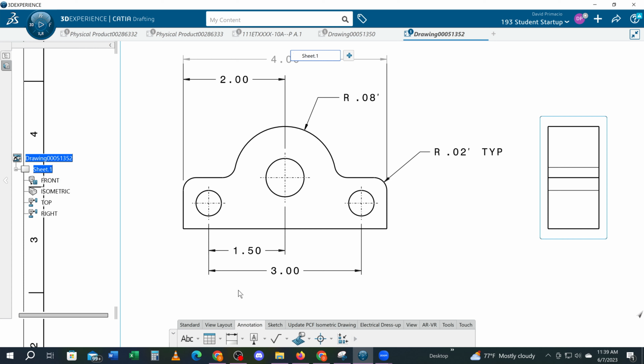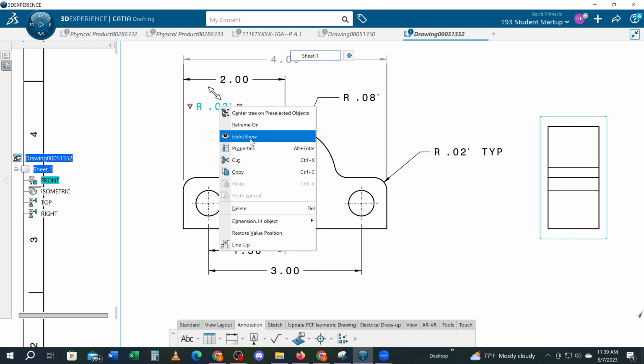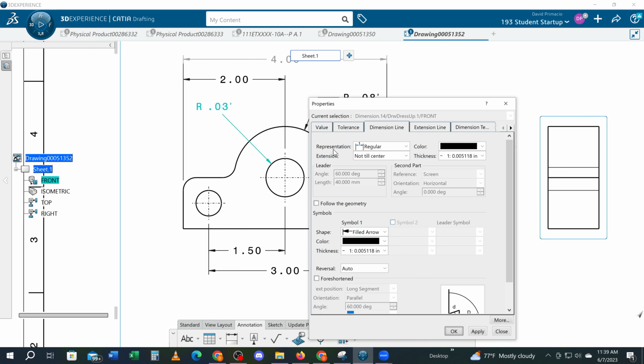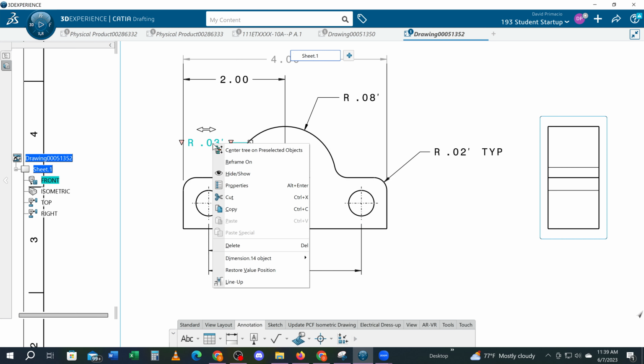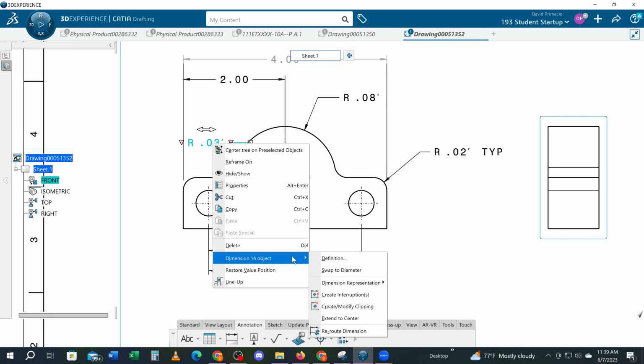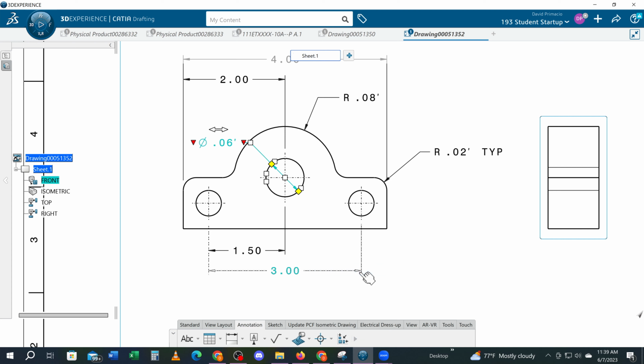So I'm going to try and click on this side, go to dimension, right click, properties, add 2. Also, only 1 symbol, which is good. Select OK. Right click, object, swap it to a diameter. Now it's a diameter call out, and I can move.